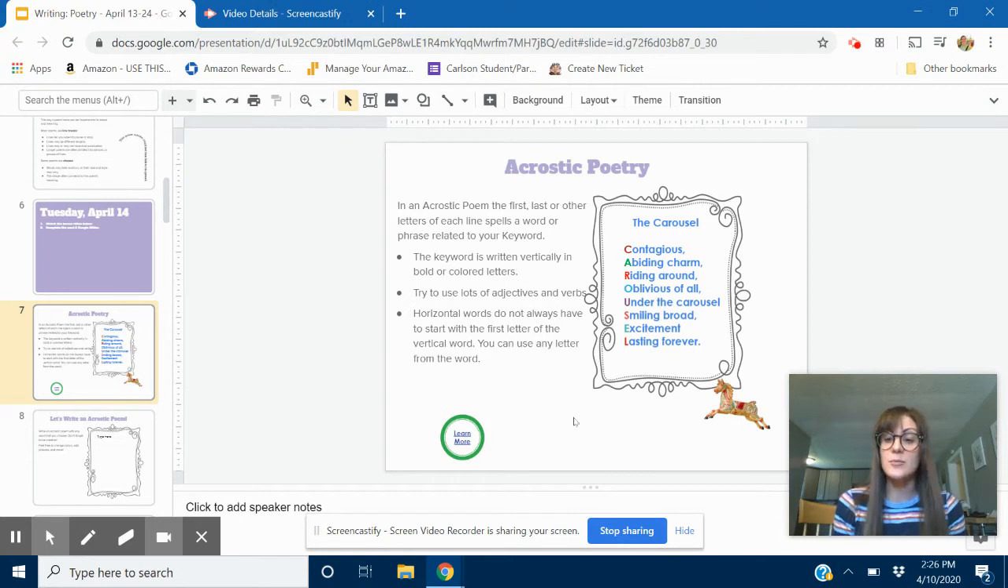So the acrostic poem that we have here is called The Carousel. It says contagious, abiding charm, riding around, oblivious of all, under the carousel, smiling broad, excitement, and lasting forever. And as you can see, it spells carousel, which is really neat. You guys have probably done acrostic poems at school before. And so you're probably really good at these acrostic poems.